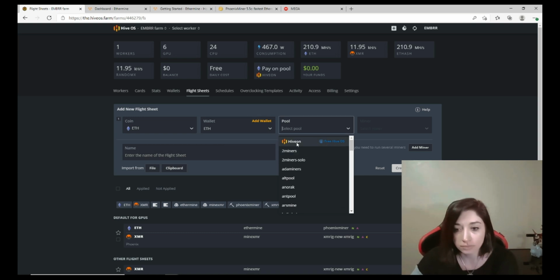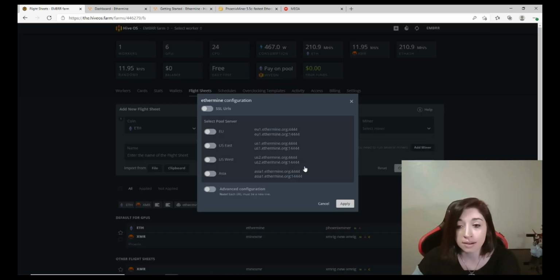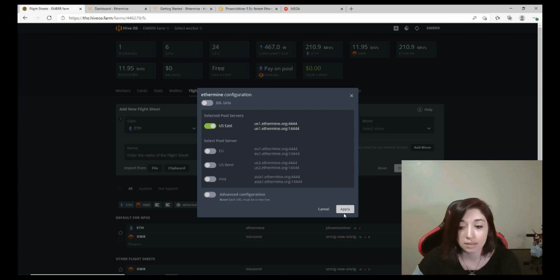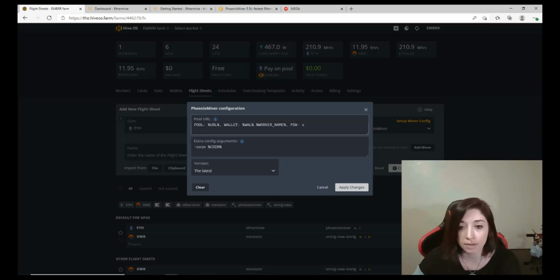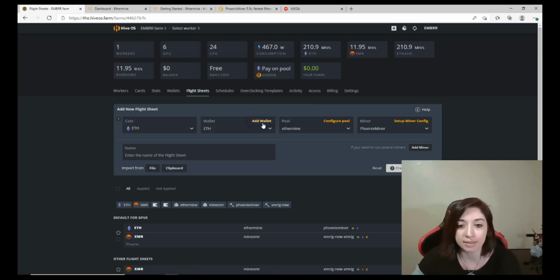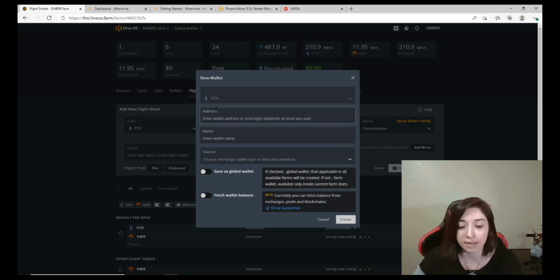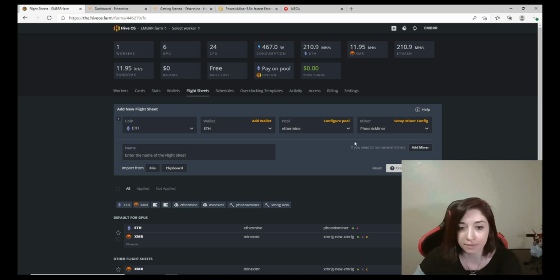Now, if you do the Hive pool, you'll get to have 3 rigs for free, all going to the Hive pool. I don't have that set up yet. I'm going to come down here. I do Ethermine, US East, miner. I have Phoenix miner. I know it shows it all here, but you don't have to worry about filling in those things, because you're going to add a wallet here. So you would put in your wallet address, give it a name. If everything you're going to be doing is Ethereum, you can save it as a global wallet, but I wouldn't do that if you're going to be doing more than one coin. And then it's going to apply that to this miner for you. So then you just name your sheet and you'll create it.